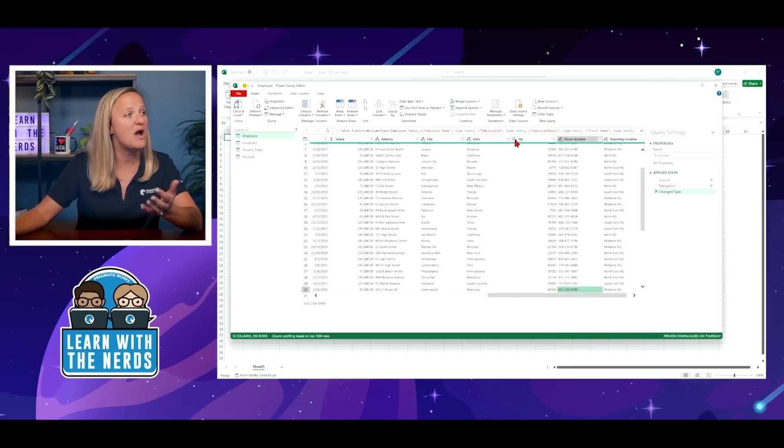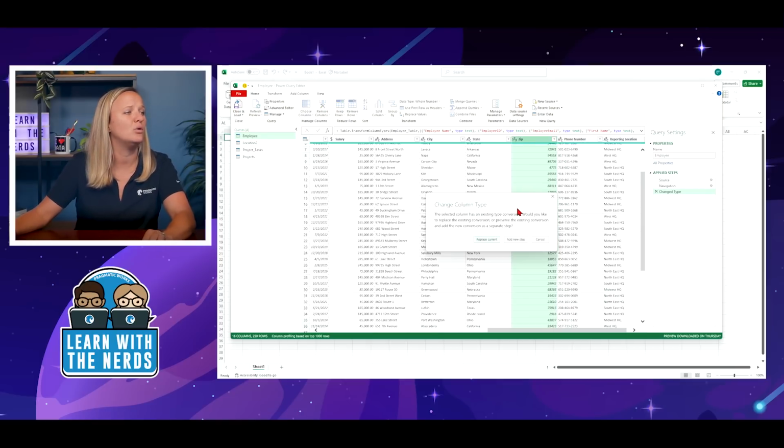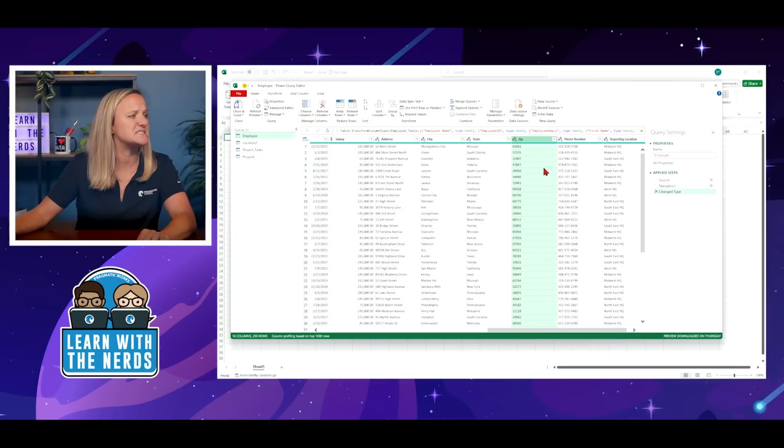So anytime you have an identifier like a zip code in a column, you're going to want to change that number to a text. That way the leading zero at the beginning remains there. We're going to replace the current step so that that 0 doesn't disappear. And just like that, I've cleaned up this query.